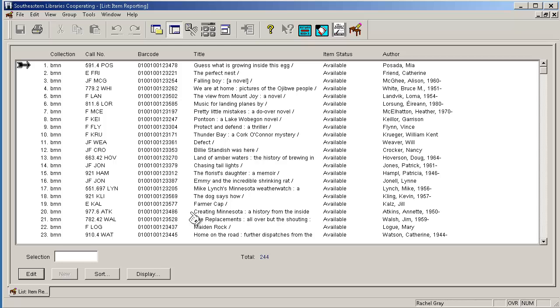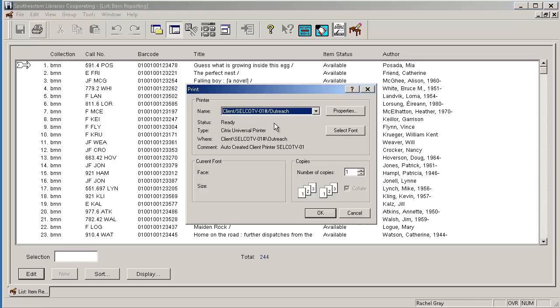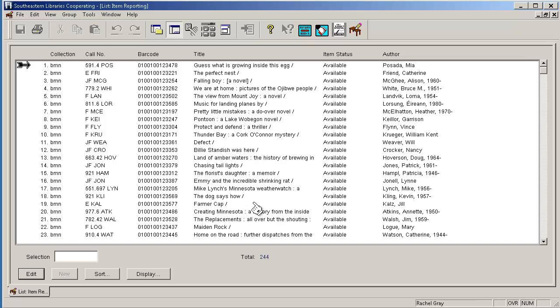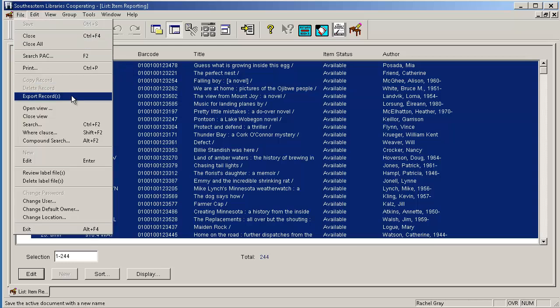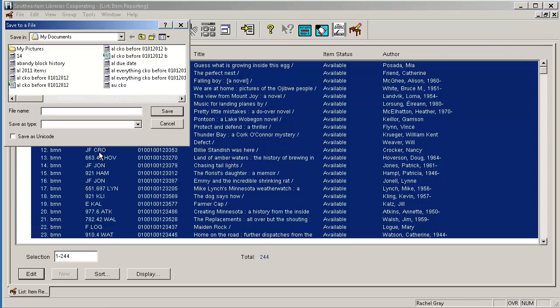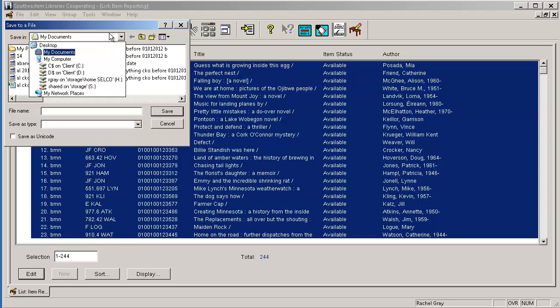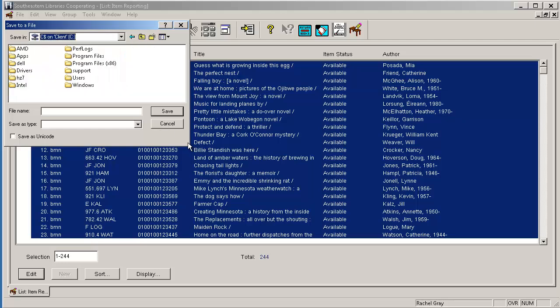This lets me go through and do collection maintenance on small collections or even bigger ones if you want to do them in chunks. And if you want to print this out, I can just go up to this print icon and print it on my default printer. Or I can go and export these records as well. If I'm exporting, I'm going to do Control-A to select all of the items. Hit Export Items, and then I can go through and find where I want to export that on my computer.